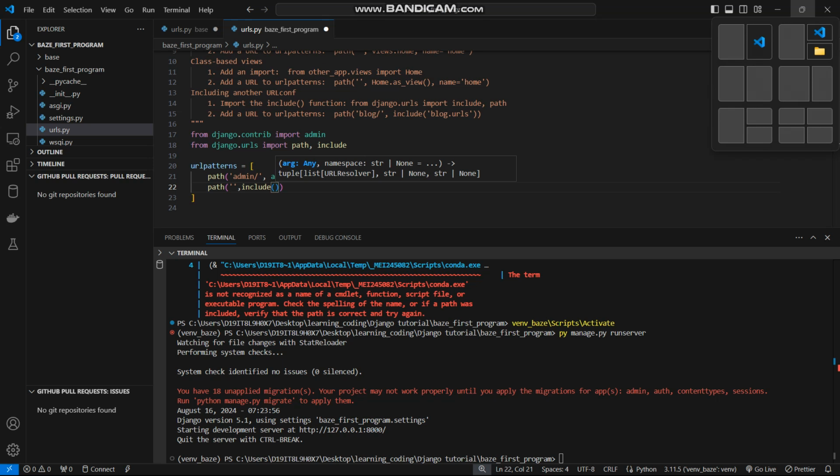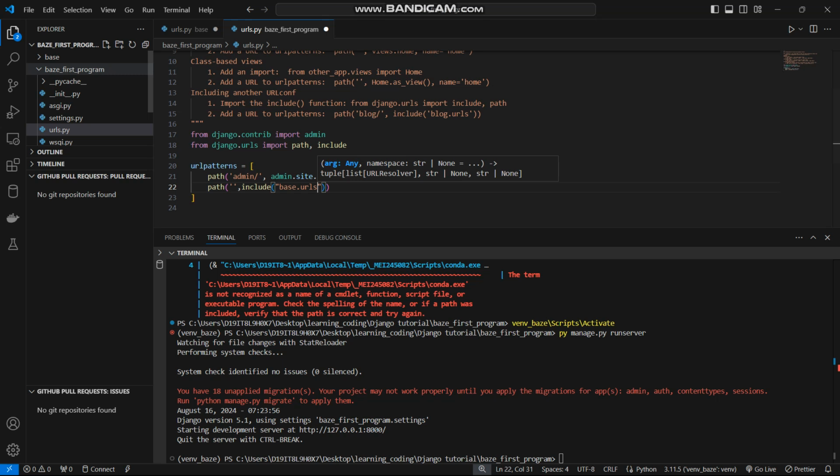Open bracket, close bracket. Then inside the brackets, you now specify the name of your application, base, then dot urls. So you are telling it that you should go to base.urls.